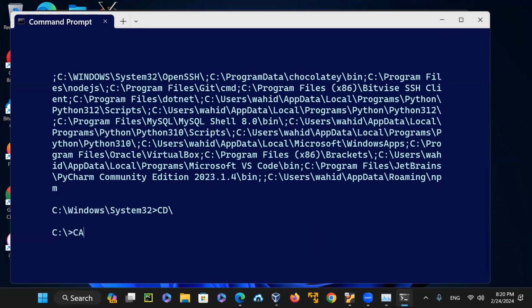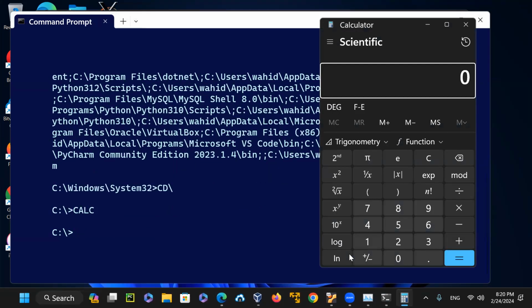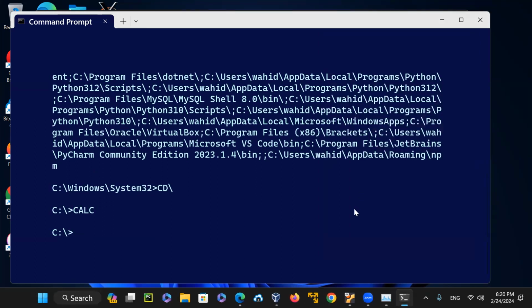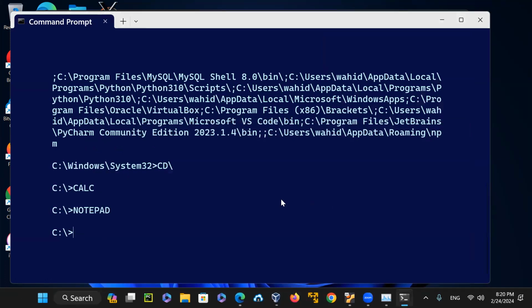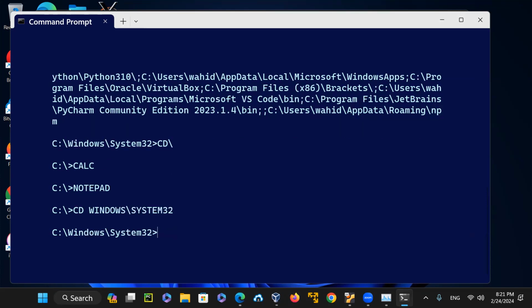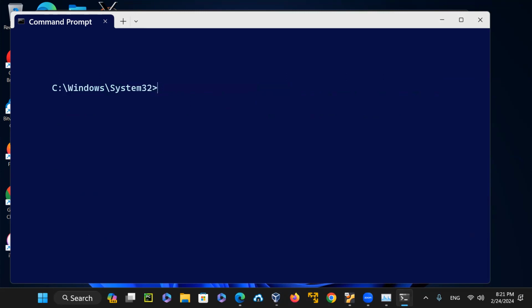I could be here and say calc, and it opens the calculator. And I don't have to give the extension here. Similarly, Notepad, I don't have to give the extension for it. Similarly, WordPad and so on, all of that executable. So Windows System32, clear screen, and as you can see, I could type in uppercase or lowercase. Doesn't matter. Windows is not case sensitive, so it will translate everything in assembly language to uppercase before it is executed.